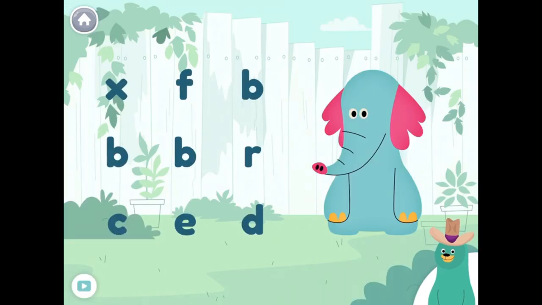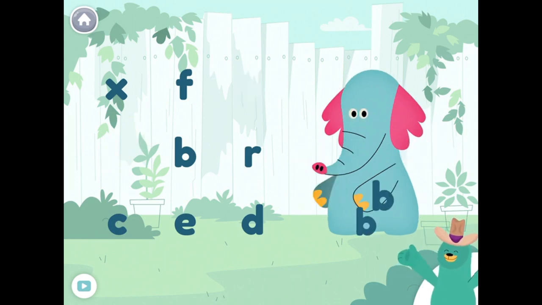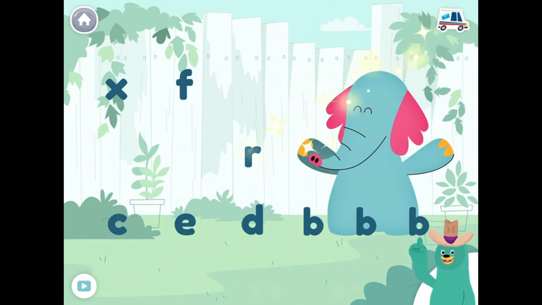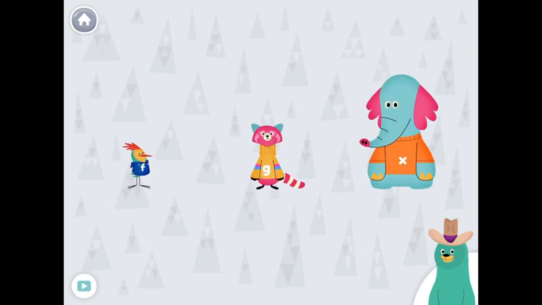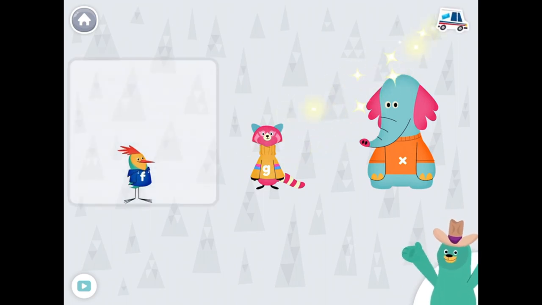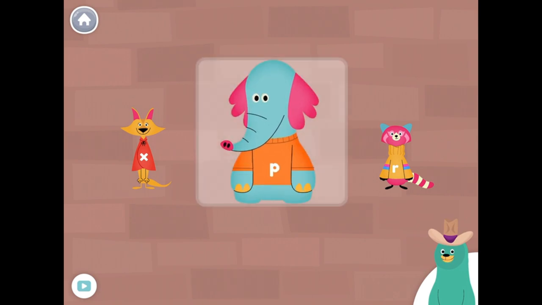Give the letter B to Olo. B. Great. You gave the letter B to Olo. Who is wearing the letter F? Tap them. F. Great. Peck is wearing the letter F. Who is wearing the letter P? Tap them. P. Awesome! Olo is wearing the letter P.